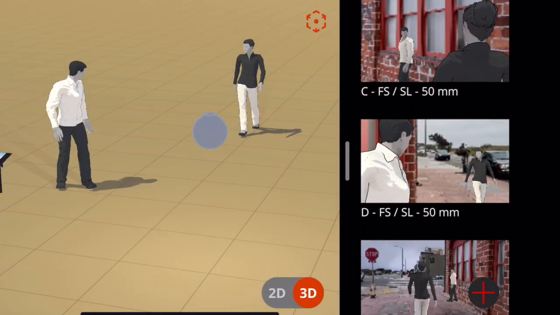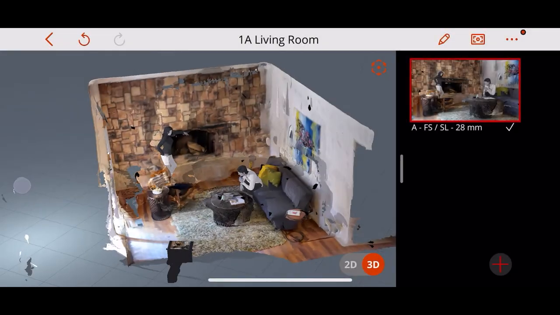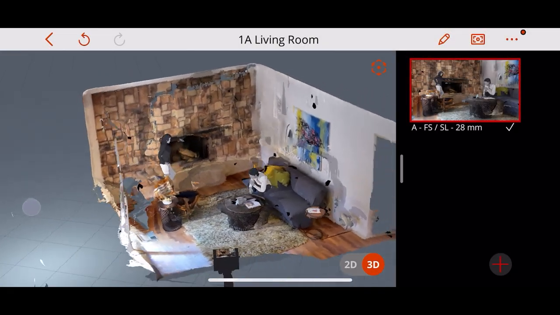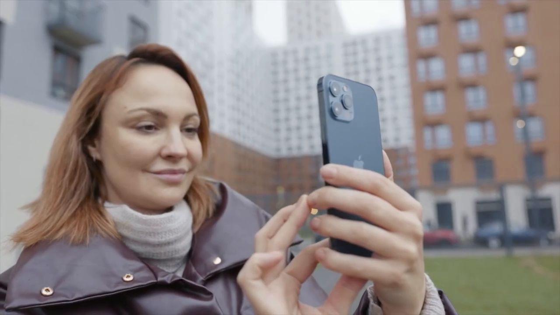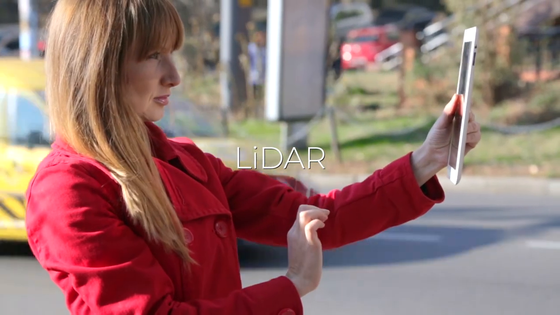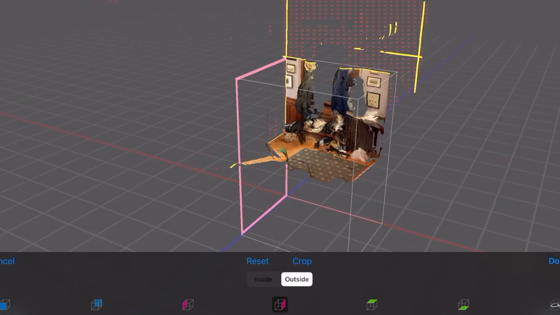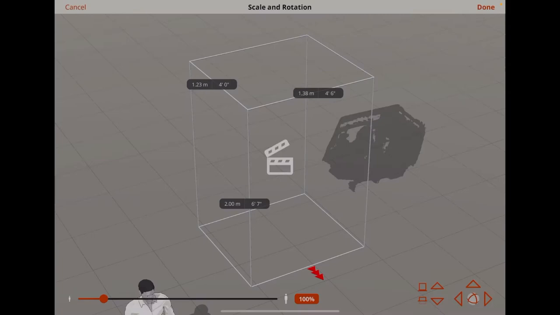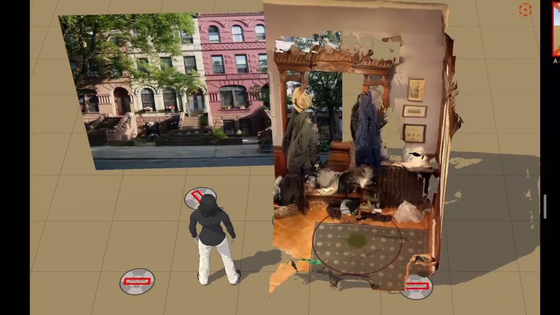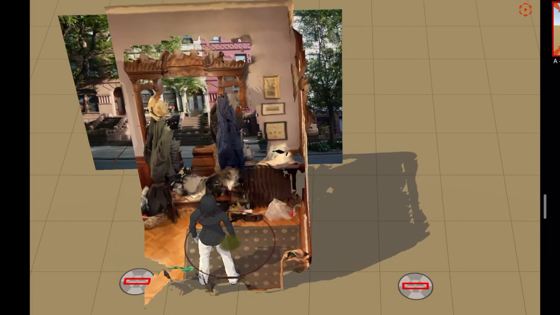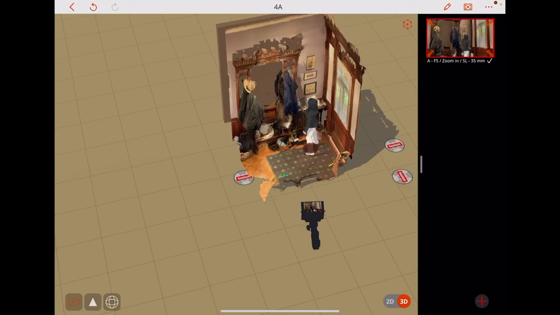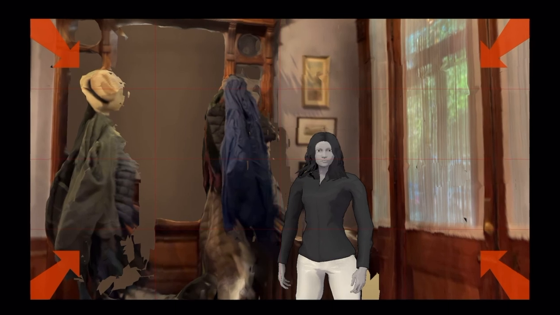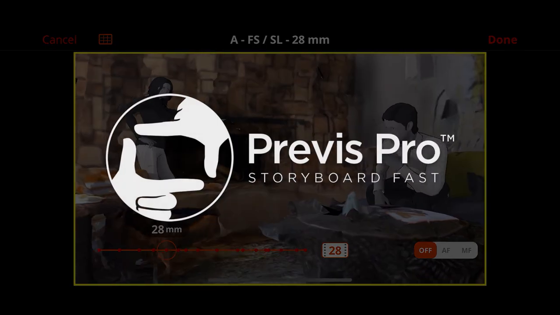But what if, instead of using two-dimensional images, you can create a three-dimensional version of an actual room? If you're one of those lucky iPhone Pro or iPad Pro owners, you can use LiDAR to do just that. Using a LiDAR app, you can scan a room, turn it into a 3D model, then import the 3D model into Previs Pro. Now you have a virtual set derived from the real world, where you can set up your characters, props, cameras, and lights just as you'd set them up in real life. Try this feature out today and storyboard fast.